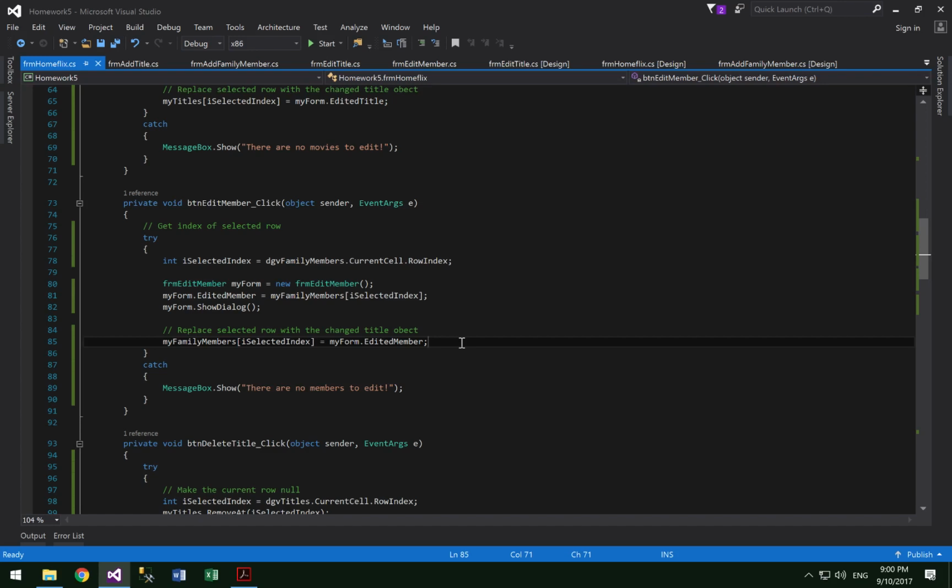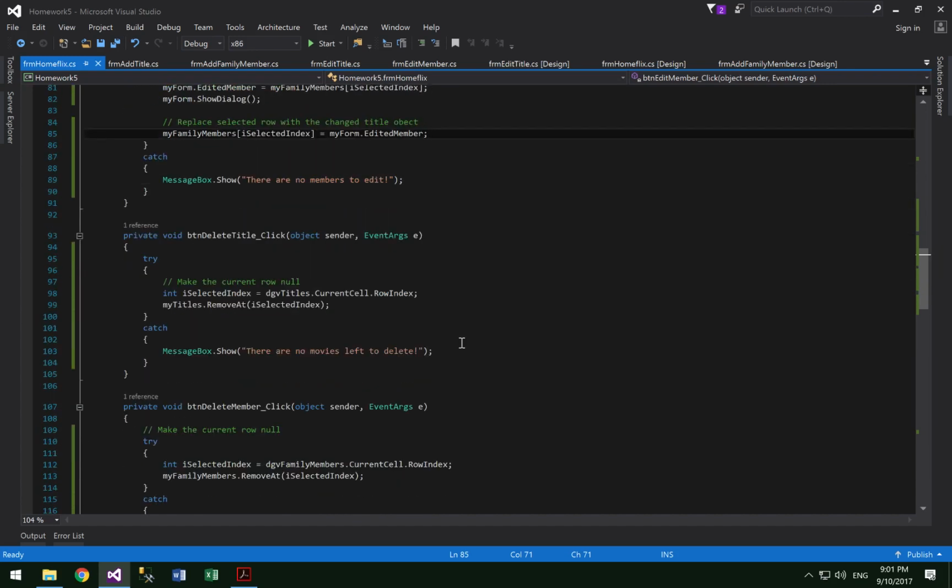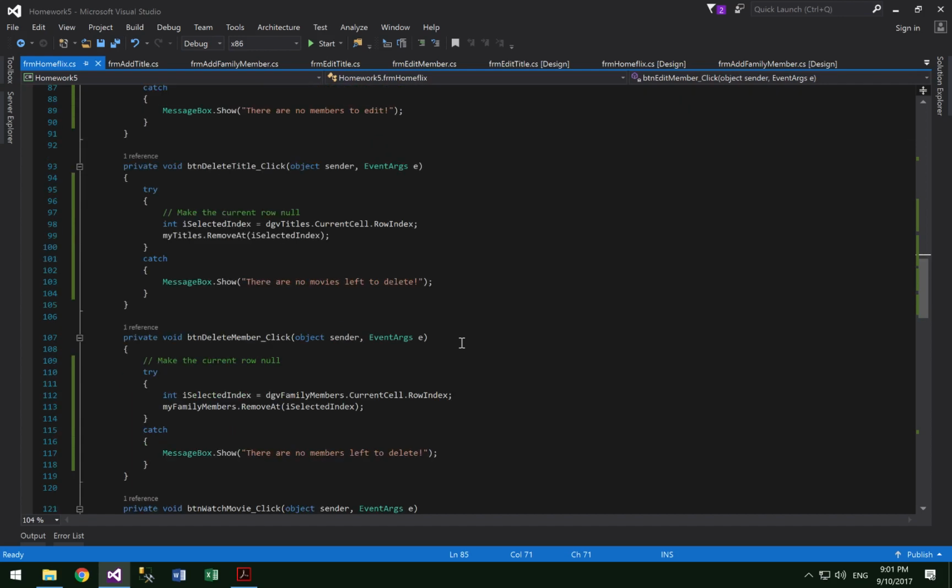So that was editing a member. Now we move over to delete, which is the easiest thing, I think, in this program, except for creating the lists. As I previously explained, you need to get the actual row you are working with. In order to do that, we say int iSelectIndex is equal to DGV titles current cell row index, meaning we get the index of the row. Now we say my titles, which is the name of my list, dot remove at the selected index, which is the row you have selected, and we delete that. And that's delete.